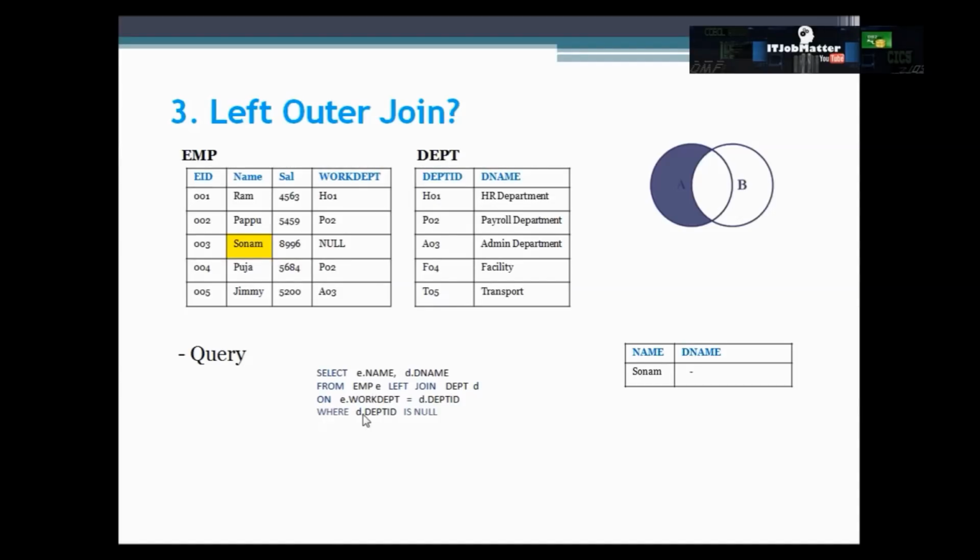It's like where d.department_id is null, so that the result set will come like this.